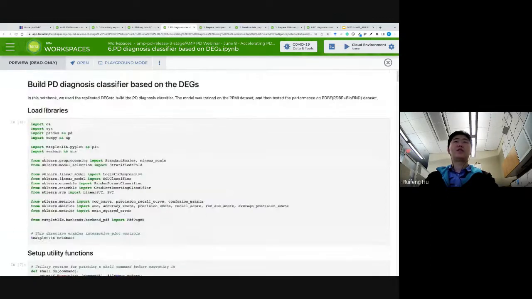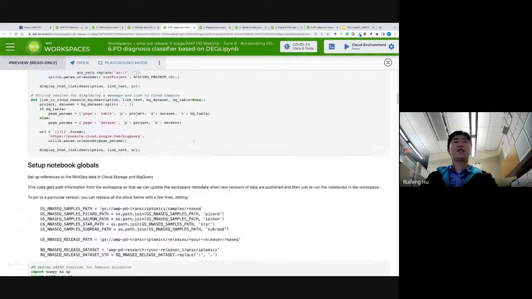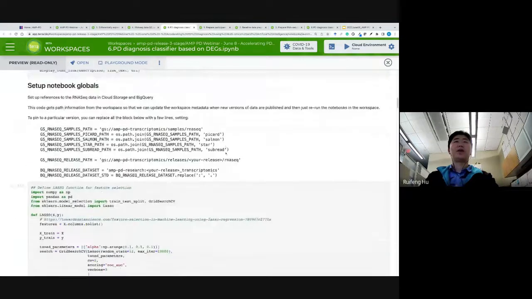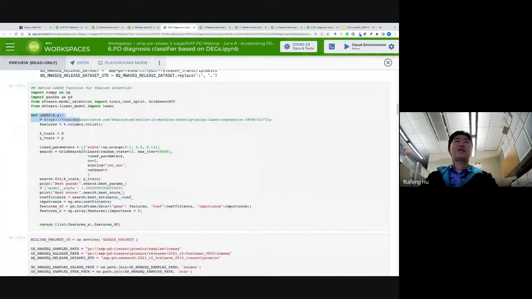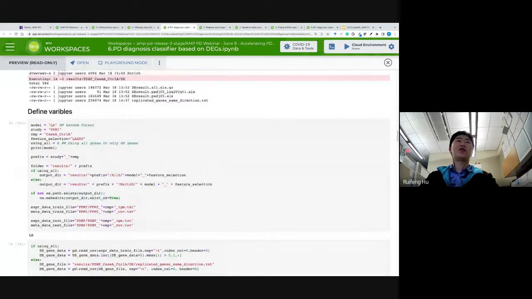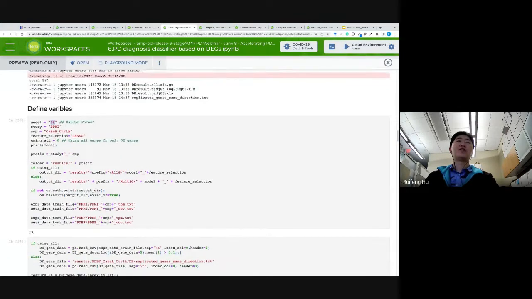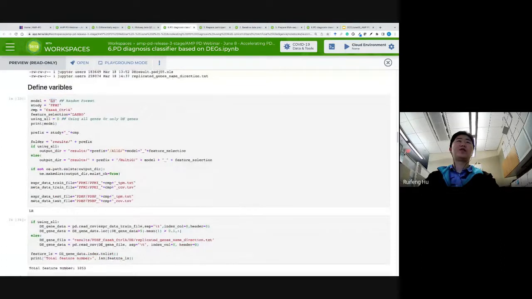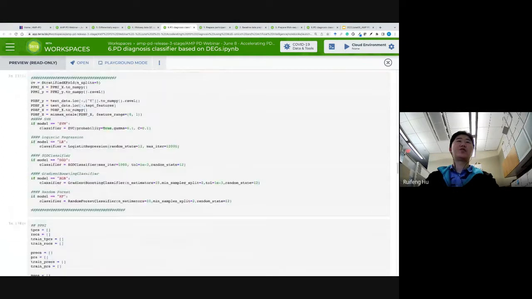Load the packages and the defined functions and predefine the global variables. And here I defined a lasso function for feature selection. Define the variables. The model I use is the logistic regression. You can change the model to random forest, or to SVM, or to the SGD, or gradient boosting classifier. You can just set the model to different values to select different classifiers.